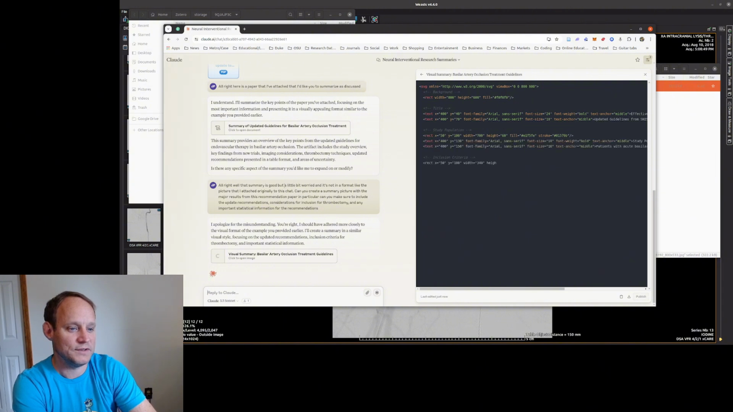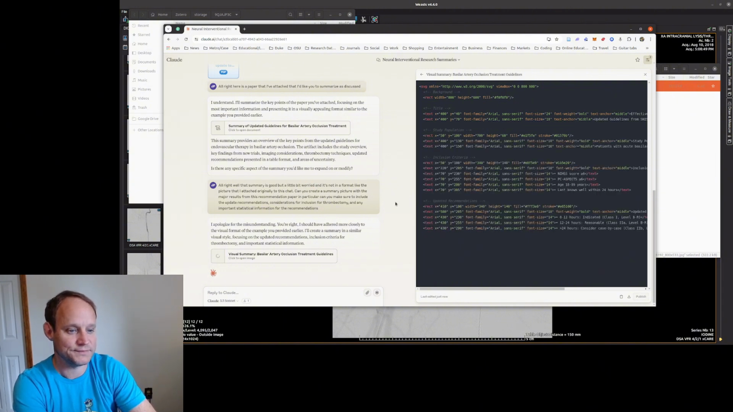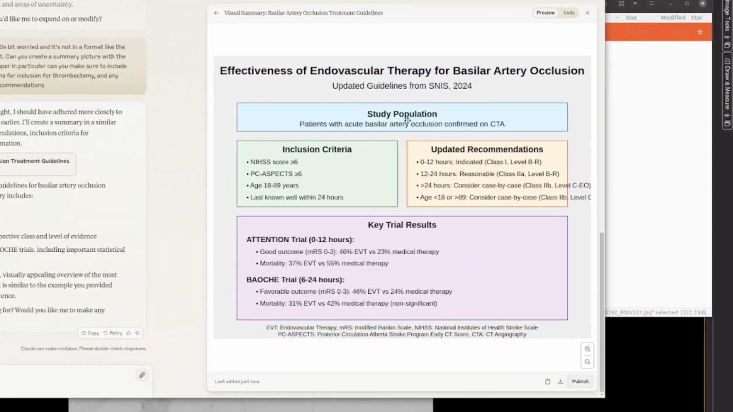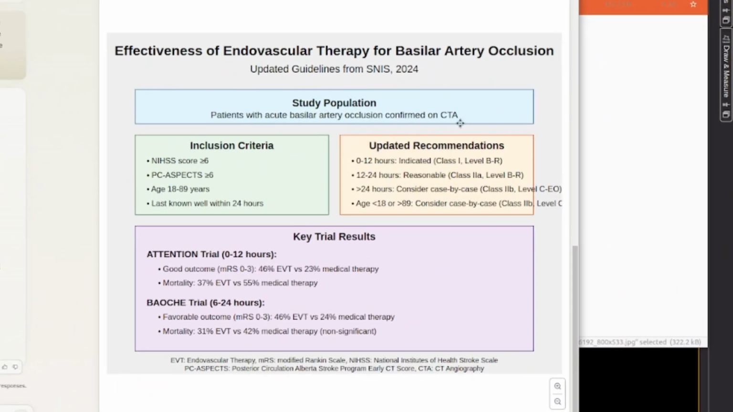Okay, so let's see how it does. Okay, all right, updated guidance from SNIS 2024. That's good. Study population, patients with acute basilar occlusion. Inclusion criteria, updated recommendations, 0 to 12 indicated, 0 to 24 reasonable. Okay, by case, age. Here's the trial results. All right, so this isn't too bad. Gives the updated recommendations here. Pretty good. All right, so not great, but it's actually a little bit better.